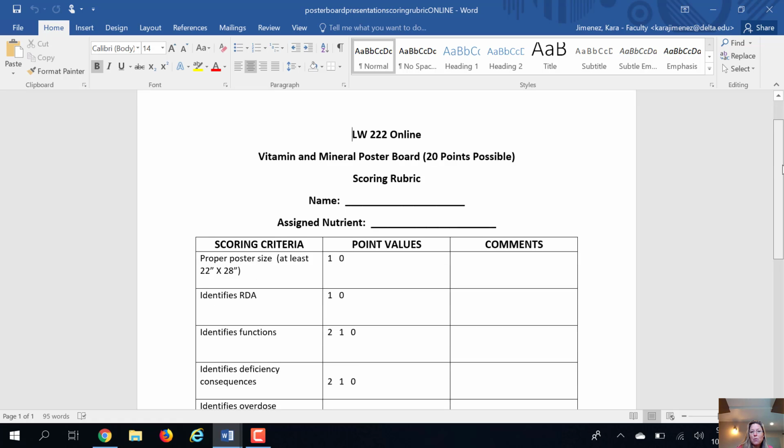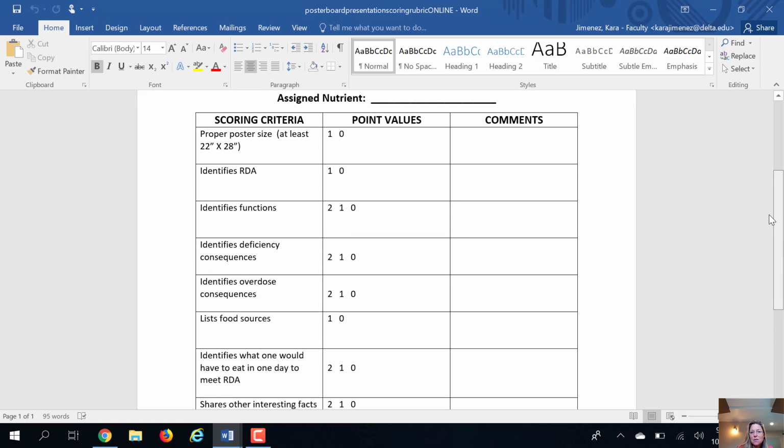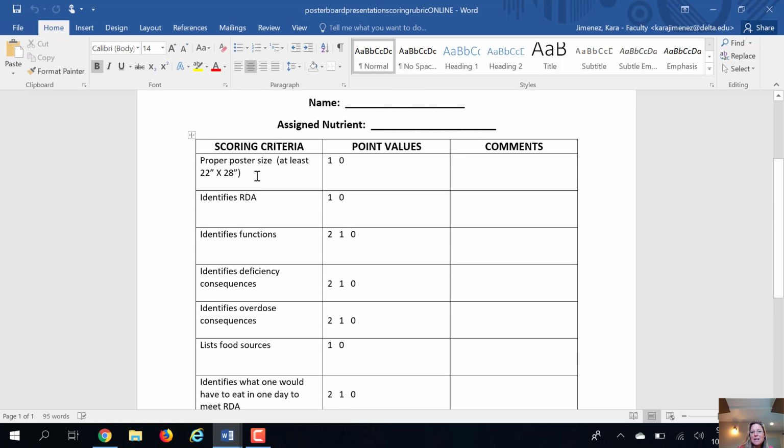So first of all, I want to point out the proper size. This poster has to be at least a 22 by 28, so it's large enough. But then also some things that we want to see on it are the RDA, so what is recommended. And again, if you go to chapter 20 in your textbook, you'll find all the information that you need for your particular vitamin.